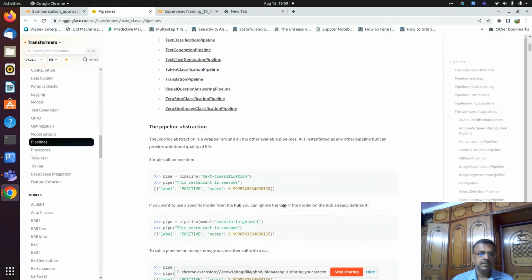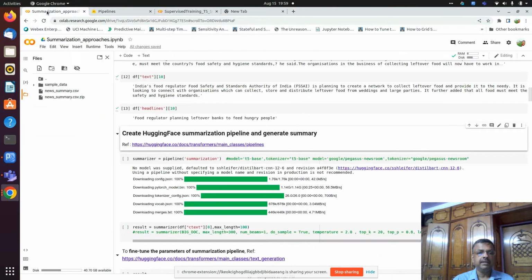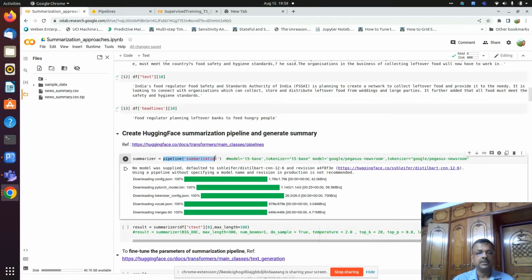When we want to use a pipeline, it's very simple. We say pipeline text classification, for example. Here's an example. We give the sentence to that pipeline and it comes back with a label. In this case, it is checking the sentiment of that text piece and saying it's positive with a score of 99%. Right? In the same way, we are creating a pipeline and we are saying I want to generate a pipeline for summarization, right? As simple as that.